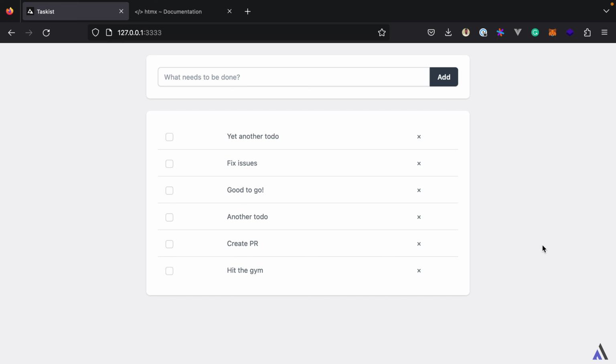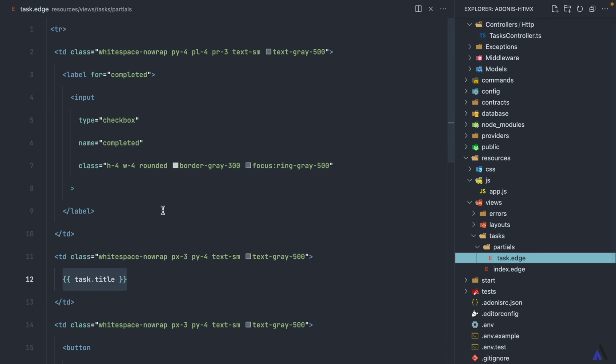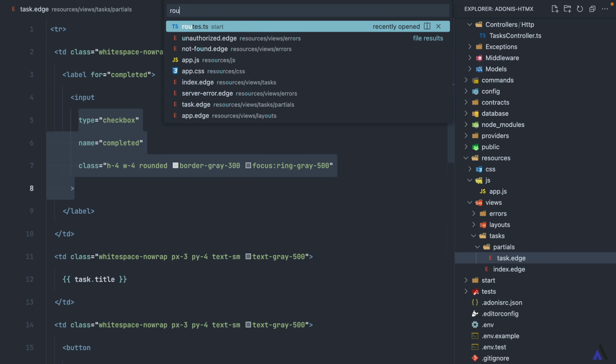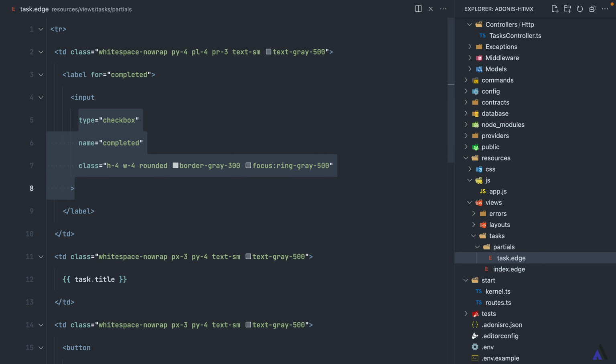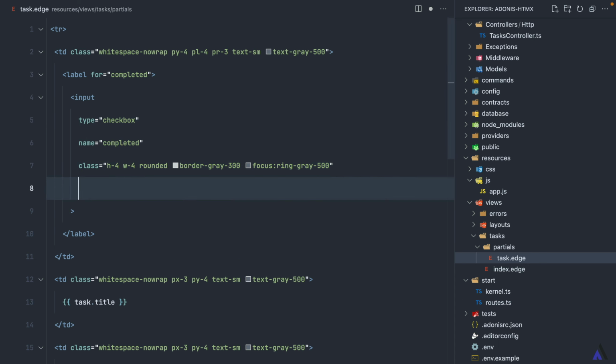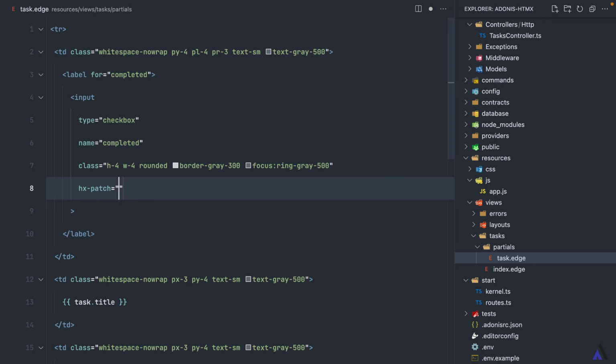Next, let's move on to marking a to-do as completed. That will be done inside the partial, which contains the checkbox to mark a task as completed. If we take a look at the route one more time, the route to mark a to-do as completed is a patch route. So we need to make a patch request, and we can do that using the htmx patch attribute.